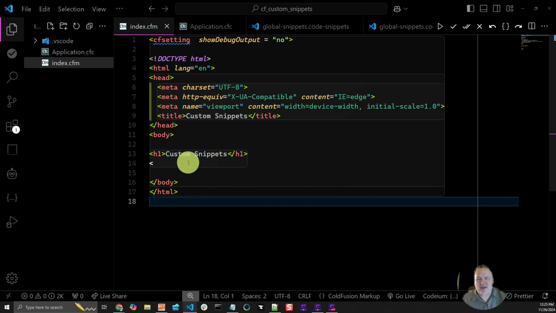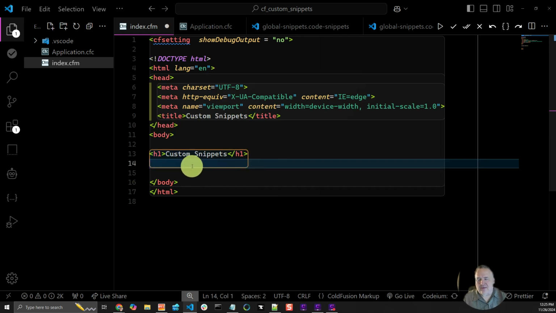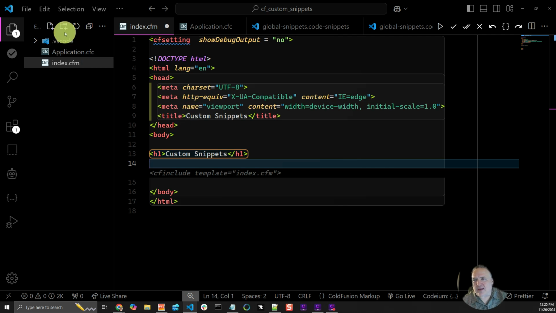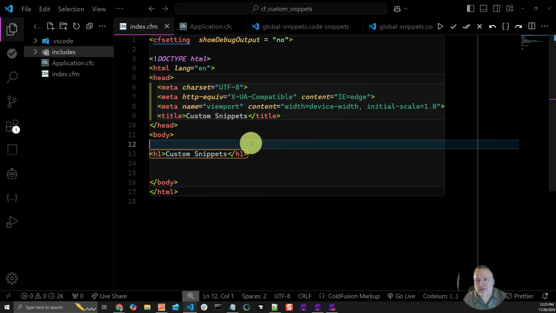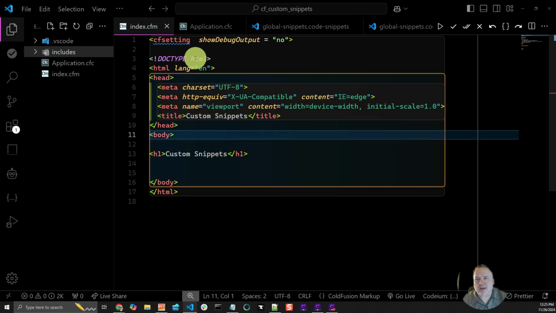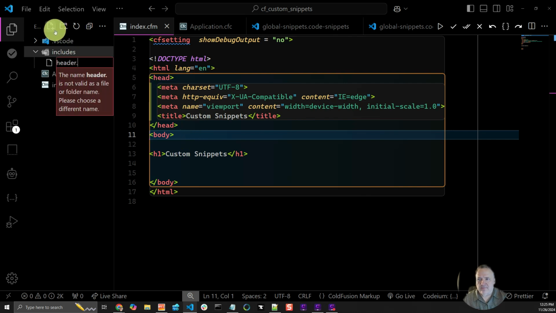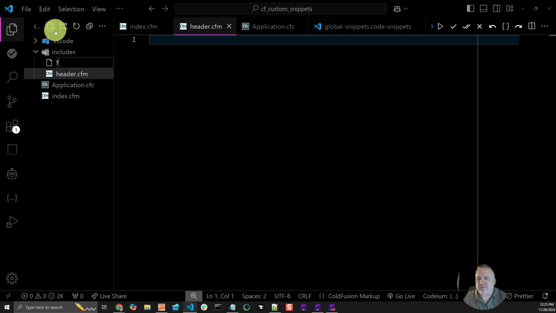Just so we don't have to have all of this code sitting here, I'm going to create a folder. This is an old school way of doing things, but it's fine. We all learn, and then you expand on your knowledge by learning. So what we're going to do is create a header. We're going to create a footer.